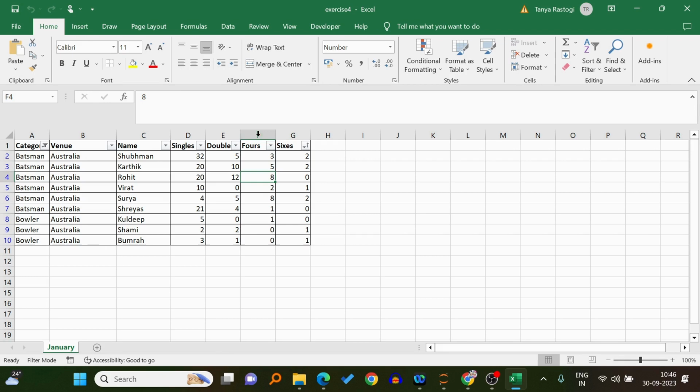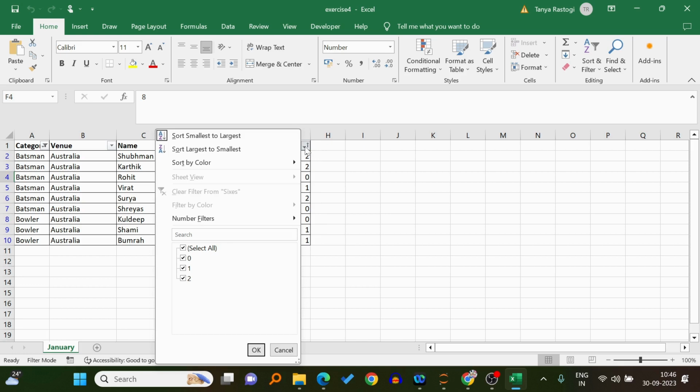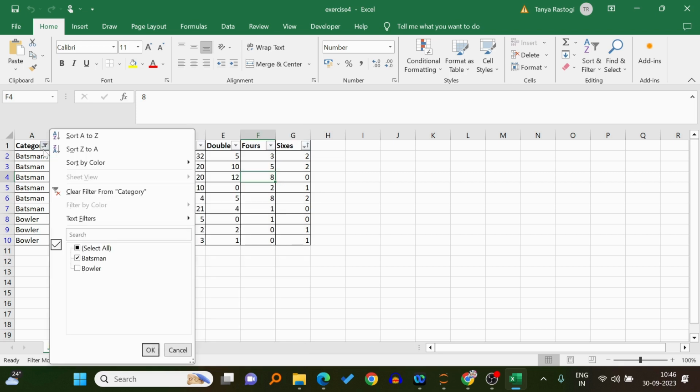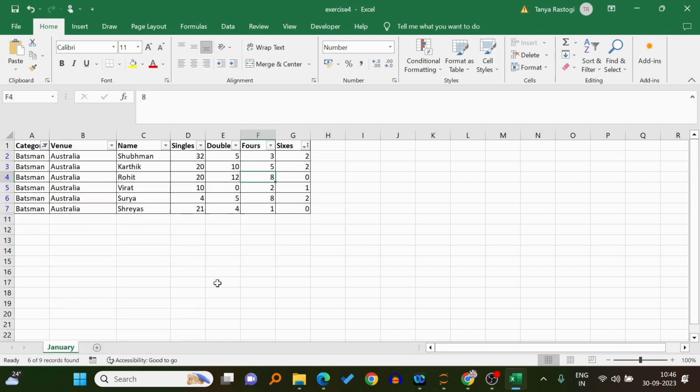Yes, the filters have been configured, and also the sorting, in ascending order from smallest to largest. Here you can see the filter has been configured but has not been applied. So for this you have to click on OK in order to sort the data and filter the data according to the category name.